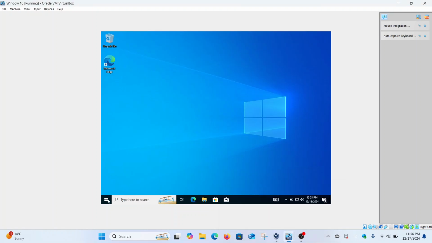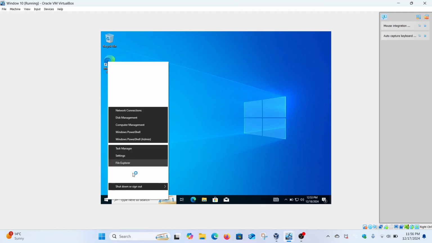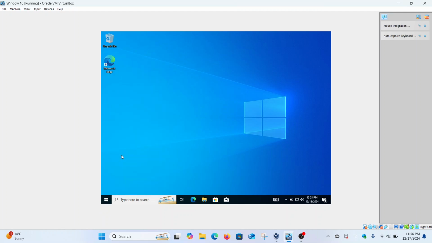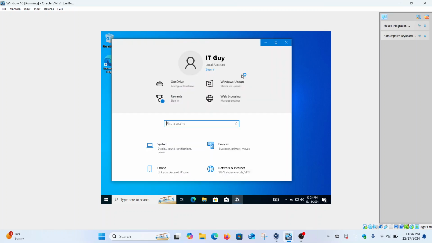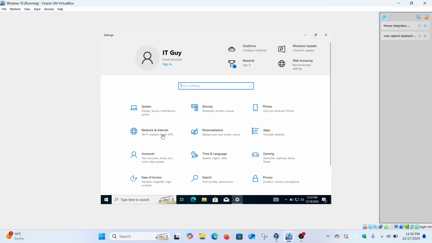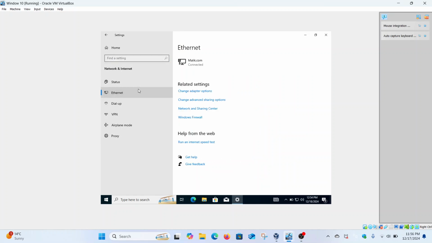So if you go back there, let me show that real quick. It's freezing for some reason. There are a lot of things going on. If you click here on Settings, and in Settings go to Network, and here Ethernet, and change advanced sharing options.